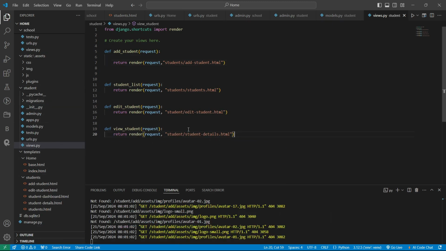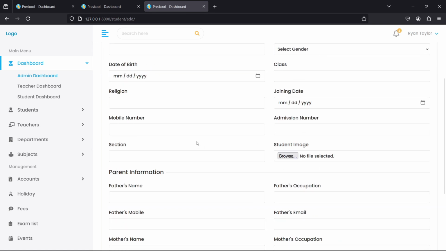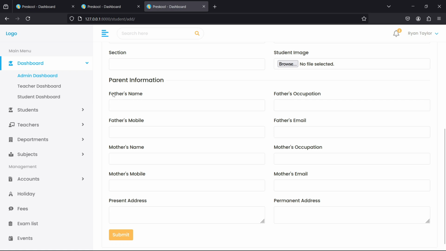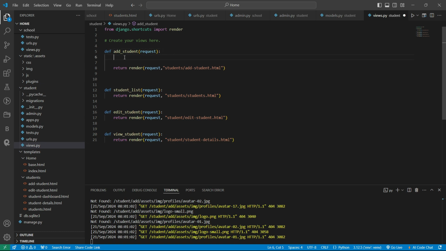And before doing it, let me observe what things are there. Our first name, last name, student ID, and gender. And there is also parent information available. Okay, let me deal with that. Now in our add student section, we are going to write the code for handling our forms.